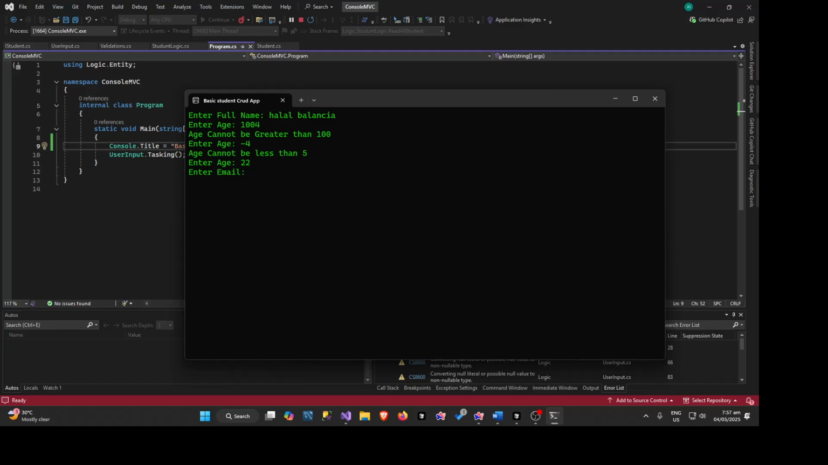And now let's try the email. Let's insert an incorrect email, and as you can see guys, it did not accept the email that we have inserted. So let's insert the correct email, Halal at gmail.com. And yeah, it's accepted.